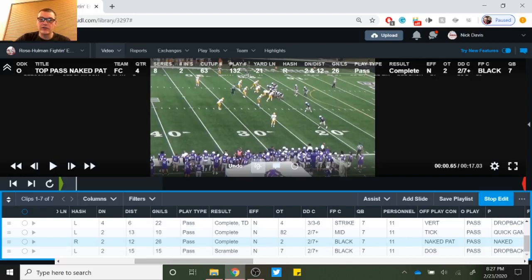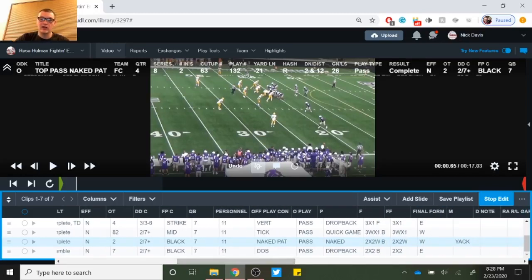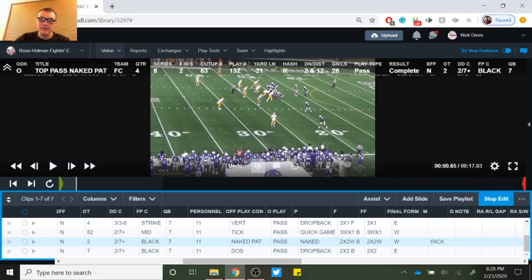Number 2 got the ball. This was 2nd and 7+. This is from the black zone. Quarterback number 7, 11 personnel. This is a naked scheme. This was pass. We considered this a naked play.